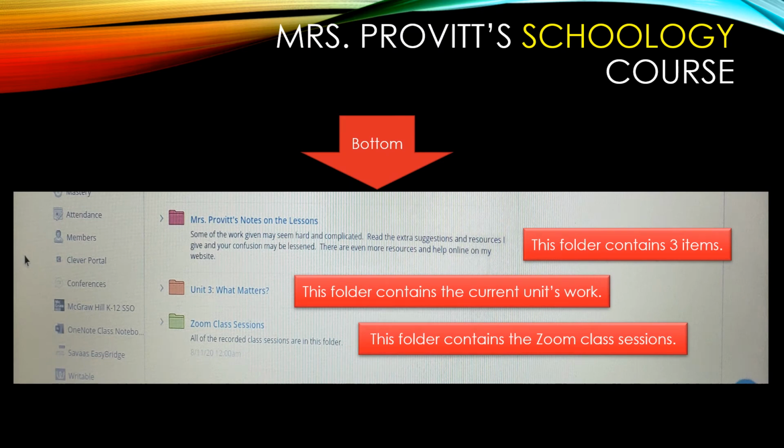Let's go to the bottom half of the screen. Now this is where my folders are located. I only have 3 folders. The first folder, Mrs. Provitt's notes on the lessons, contains 3 items. The second folder, Unit 3, What Matters? Well, actually, this folder contains the current unit's work. So right now, it's Unit 3.